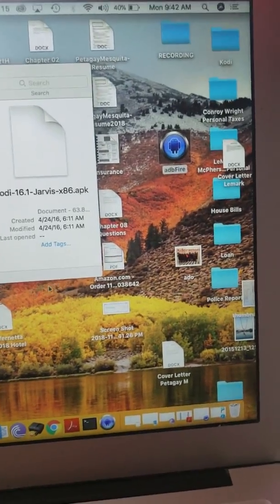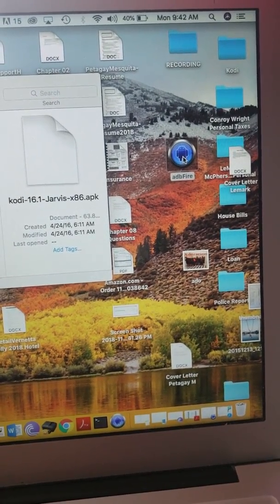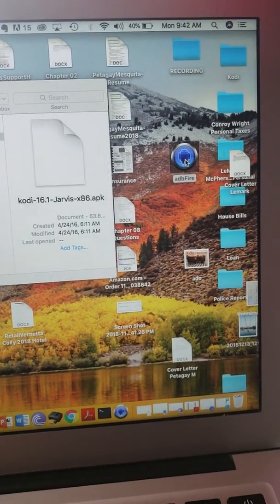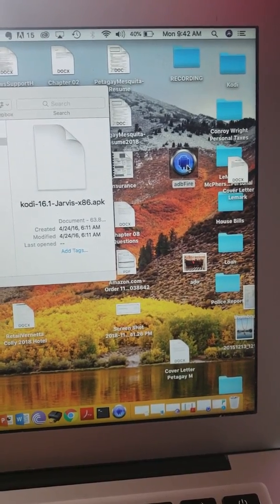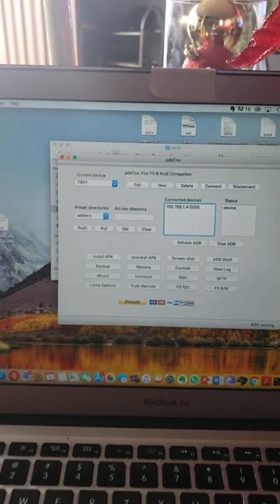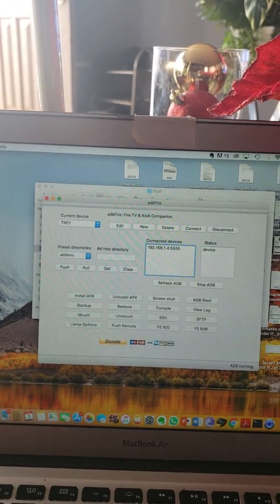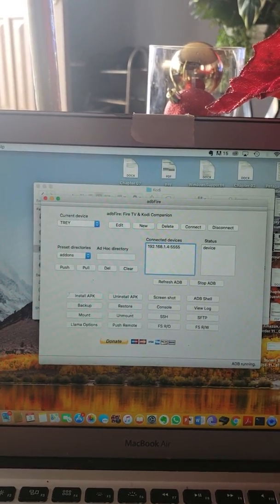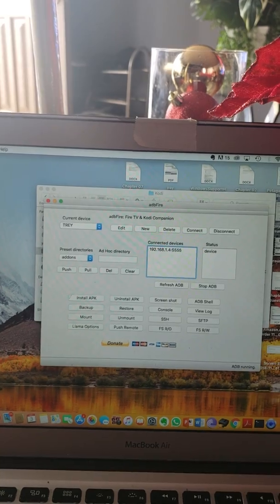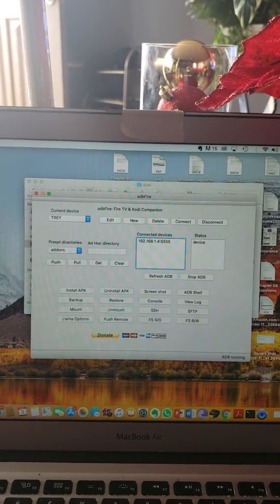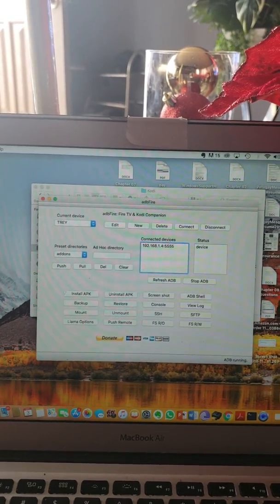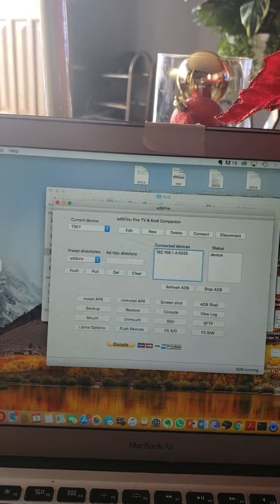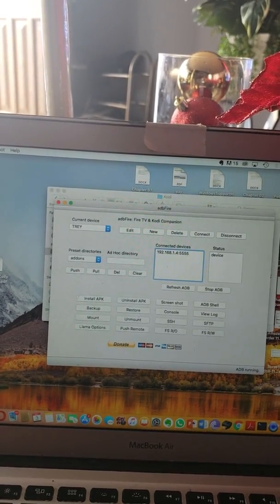Now, this is what the ADB file link looks like. After you've gone through the installation process, this is what it will look like. So you double click on it until it's open. Now, when it's open, you need to do two things on your Amazon Fire Stick. One, enable developer option, and two, most importantly, you will need the IP address that was given to your Amazon stick when you log in to your home Wi-Fi.